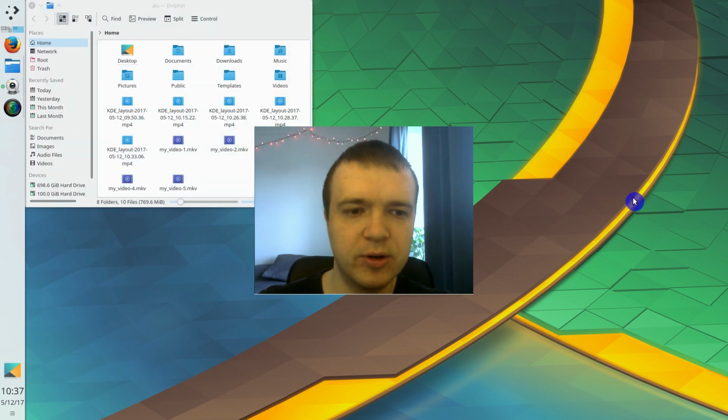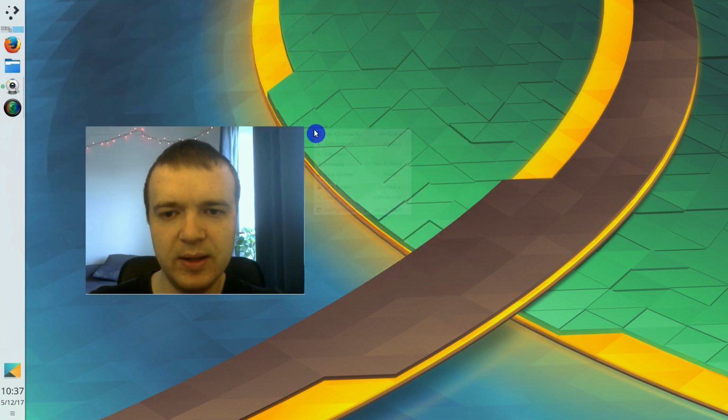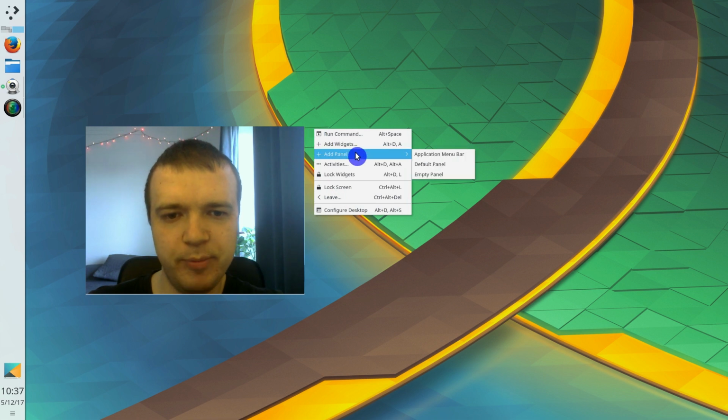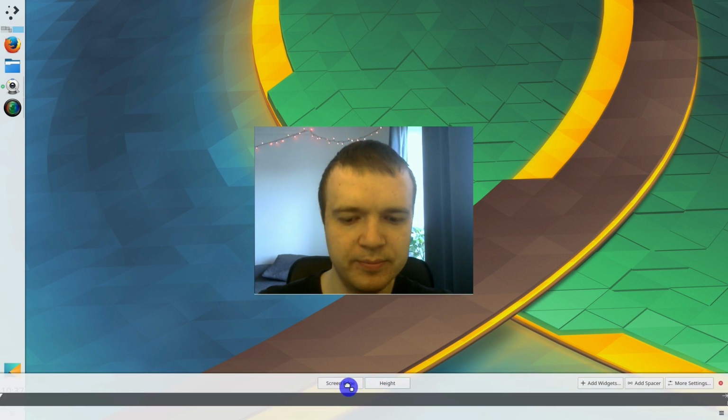Why do I need this? Because I want to place some widgets on the desktop. So when I click show desktop, I can see my widgets here. So then we right click on the desktop and we go to add panel and we add empty panel. And this will be our tray panel. So we move it to the top.